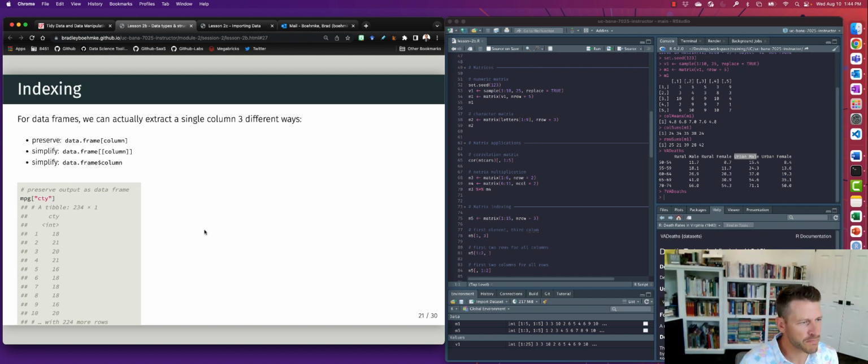Now, one thing to point out is there are 3 main ways that we can extract stuff out of a data frame. Most of the time we're trying to extract out a column, so all the values in a given column. And we can do that in 3 different ways. We can use a single bracket, we can use double brackets, or we can use the $ and then specify the column of interest. The main thing is what we call preserving the data structure versus simplifying the data structure.